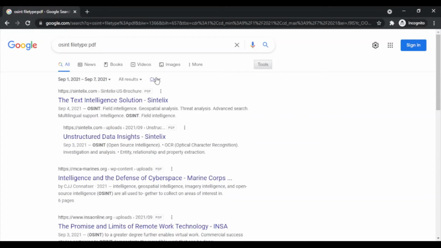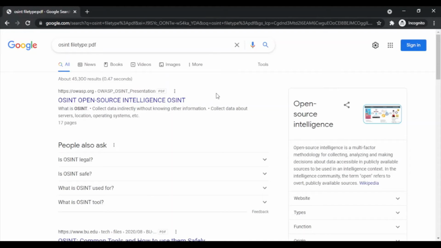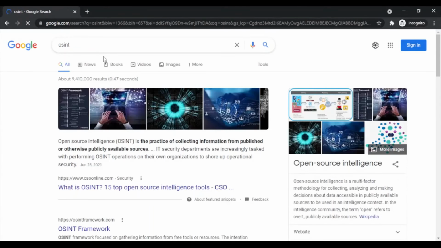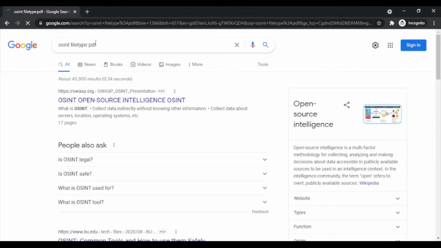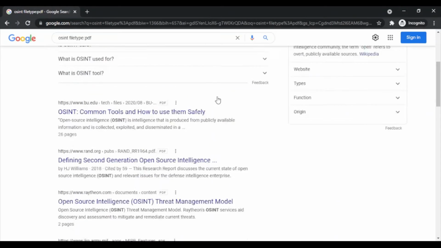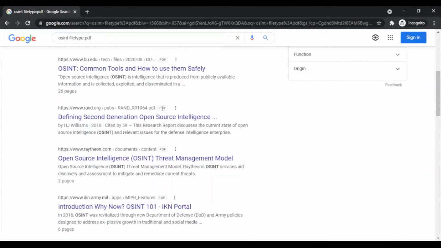Oh, let's clear the date. Sorry, I forgot about it. So we get so many results, and we have 40,000. Imagine we didn't put filetype and just searched for OSINT. We go from 9 million to 45,000. That's a huge difference, and all the results are in PDF format. So there are more things that we can use.